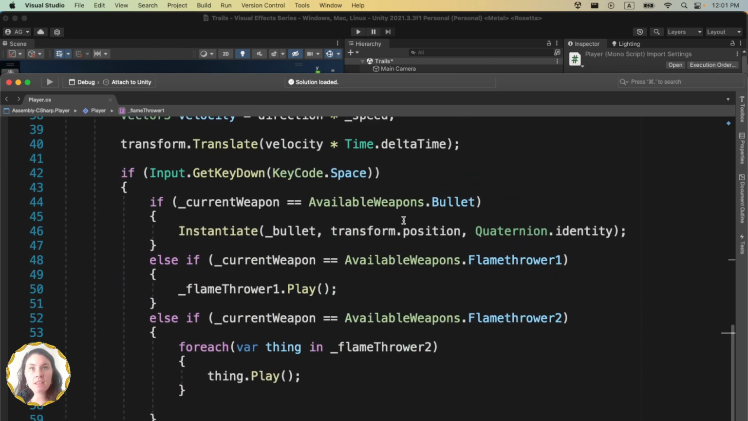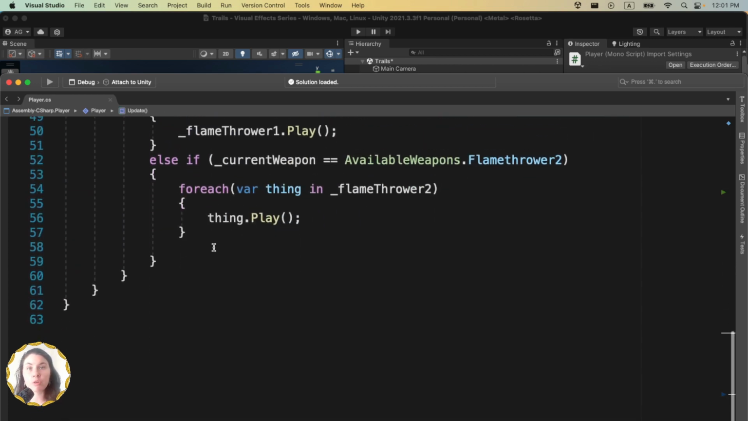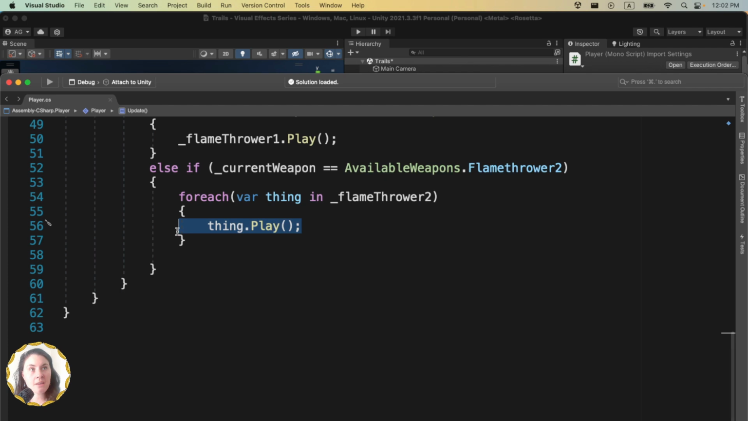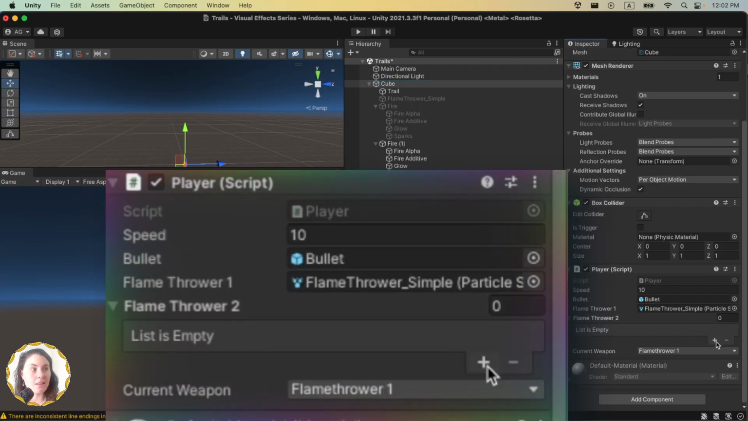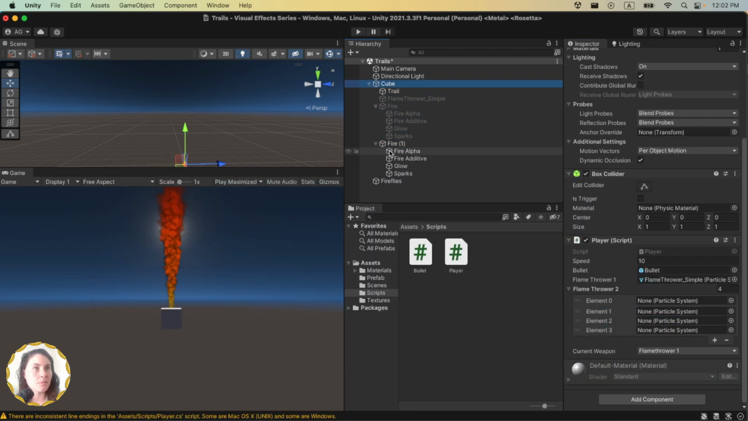And then in the input check for if key code space is pressed, for our Flamethrower 2 that has 4 particle systems in it, we need to check for each thing that's in that array of particle systems. So if we have 4 or 5 or whatever, we need to play that thing in your cube or player. You'll notice there's Flamethrower 2 that has a list. I'm going to add 4 particle systems to this: the alpha, the additive, the glow, and the sparks.